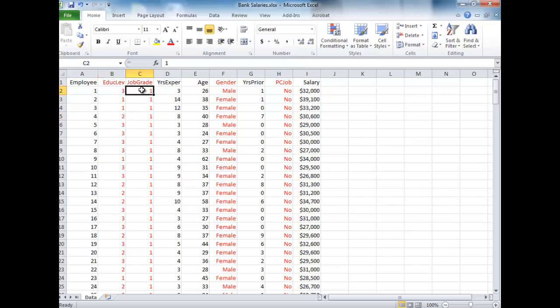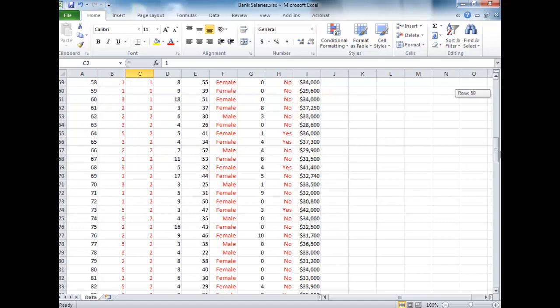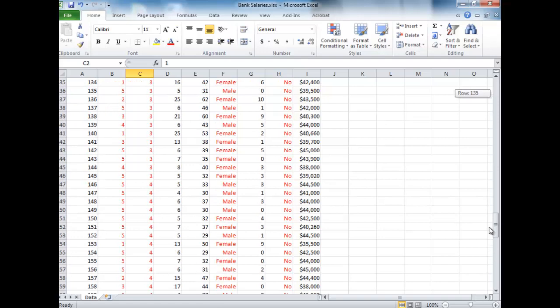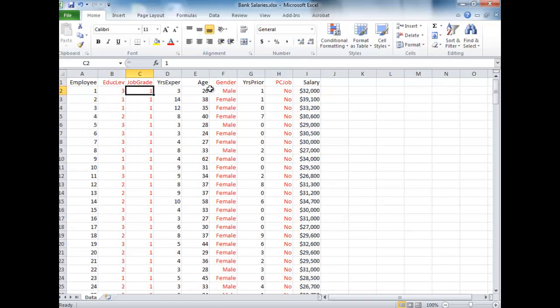And job grade is also what we call categorical. There are job grades 1 through 6 if we look down here. They haven't really specified what those mean, but they're the different job grades within the bank. The first one maybe being the cleaning staff, the second one being, I'm not sure, but as you move up, the sixth one being the highest, so probably the managerial staff.